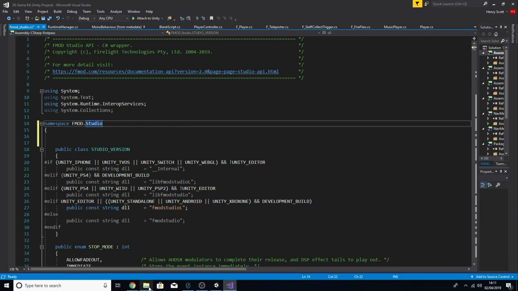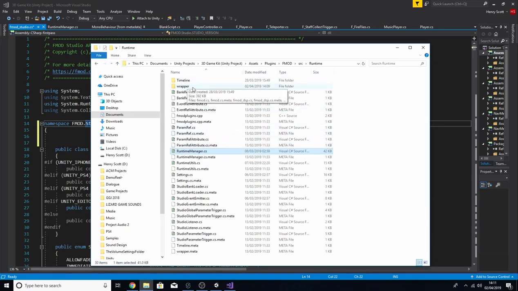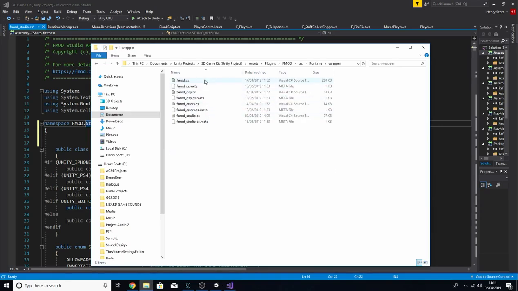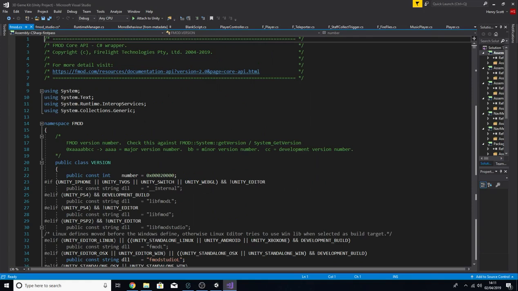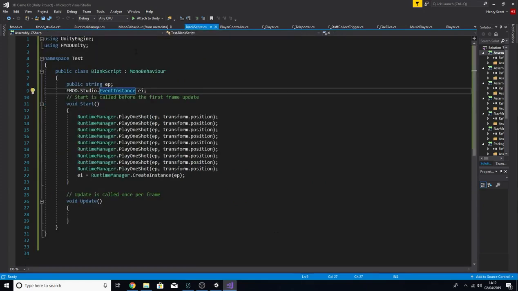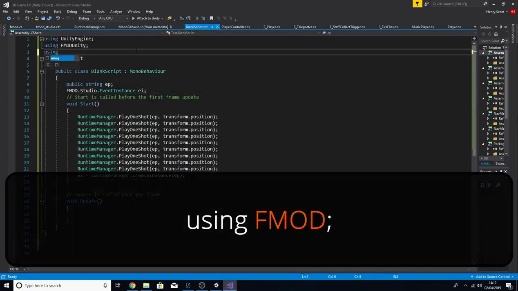If we go back into our files and open up the wrapper folder and then the fmod cs script, we can see that this script only uses the FMOD namespace. So this means if we wanted to use anything from this script inside our blank script, we'd have to write using FMOD at the top, like that.